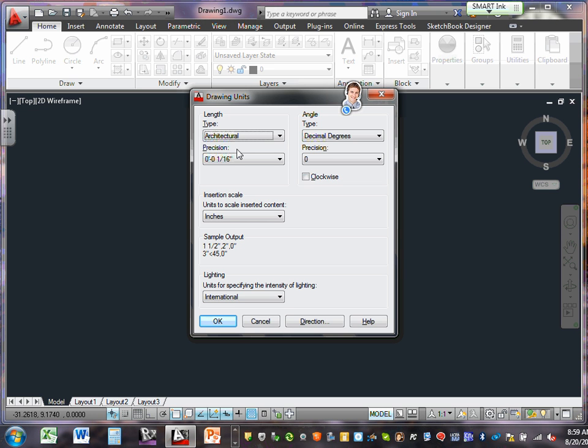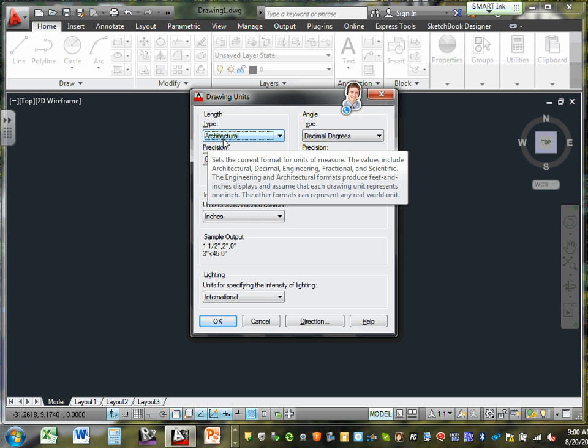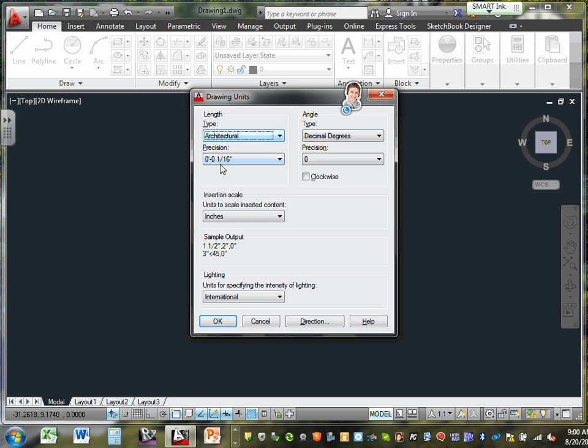That's the most important thing, because we draw things the architectural way. The architects lead us. When they draw, they always show the feet and the inches. They don't show 150 inches, 0.3. Right? They don't show that. They show feet, inches. They don't say 200 inches, 0.55 of an inch. So you need to change this one always into architectural when you draw. Cool? Precision is fine. We'll leave it as is.